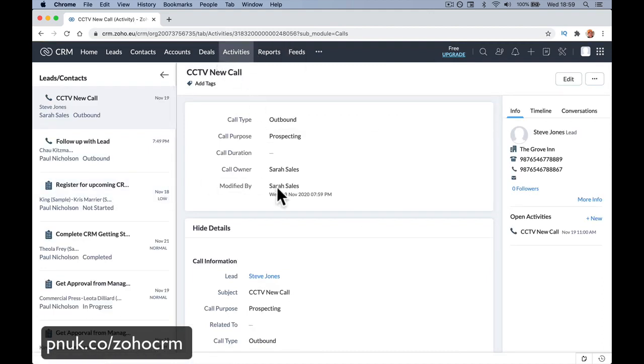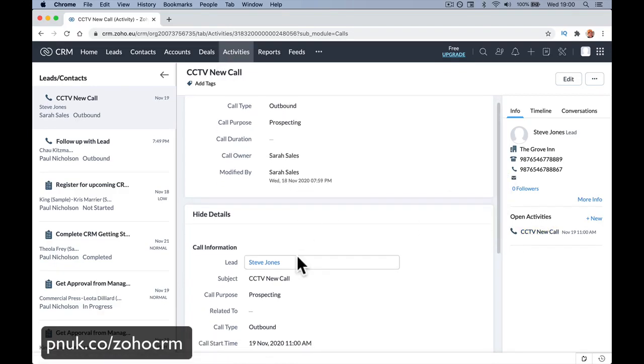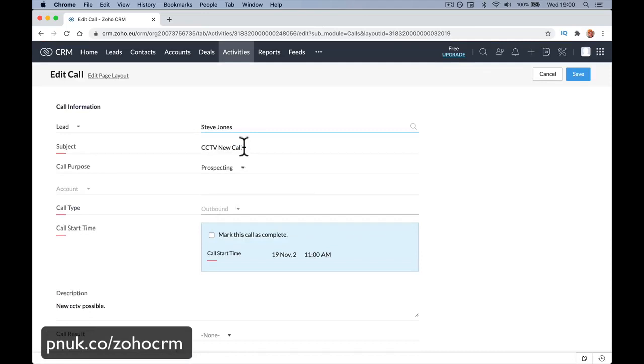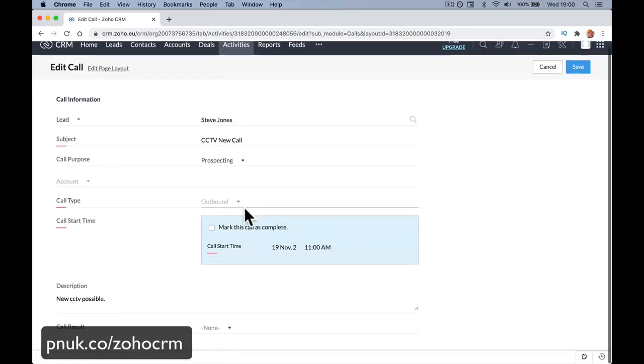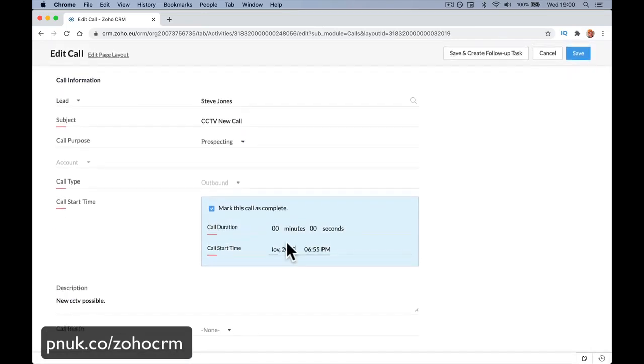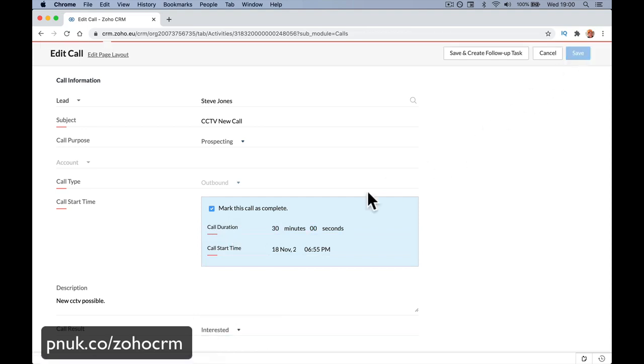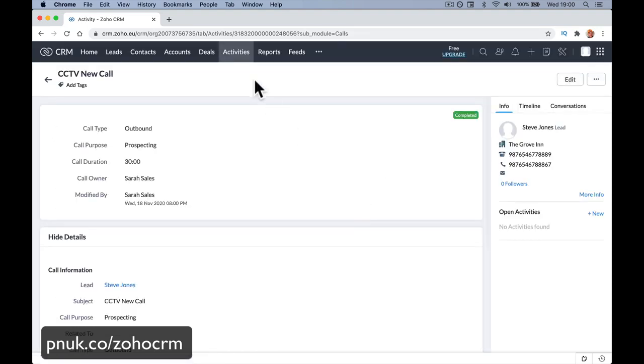So let's go back to the deal, CCTV new call in prospecting. Oh, I don't usually come in this way. Call duration. So we make the call. We're going to edit it. We make the call and mark this call as complete. Call duration took 30 minutes. Description, call results. They're interested. So now we know that this lead is interested.